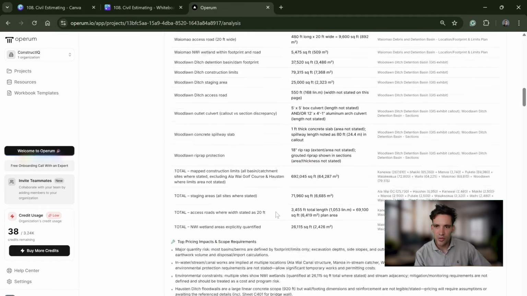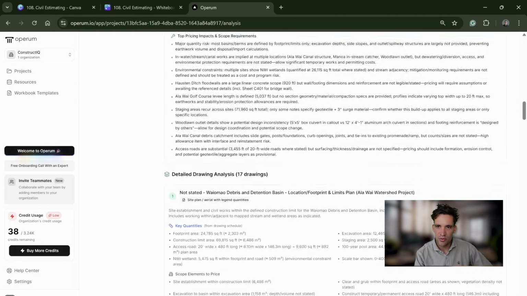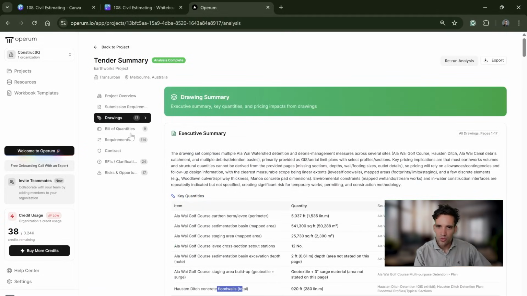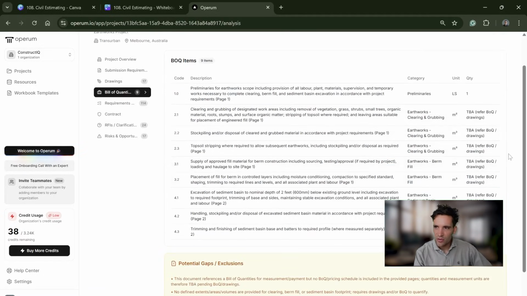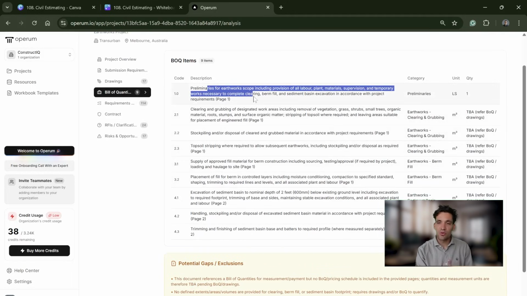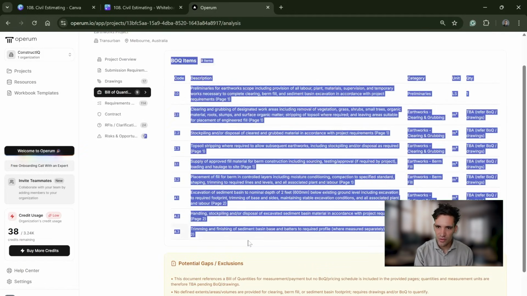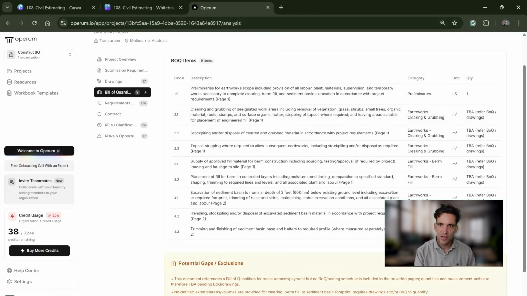Some of this other stuff I didn't put in the scope of works because I wanted to make the example clear. Then it's given us an individual summary of each drawing, and we've got a bill of quantities. This is the bill of quantities Operam's come up with, which is a little bit different to my one, where it's got trimming and finishing. Oh, that's actually a better way to express it.